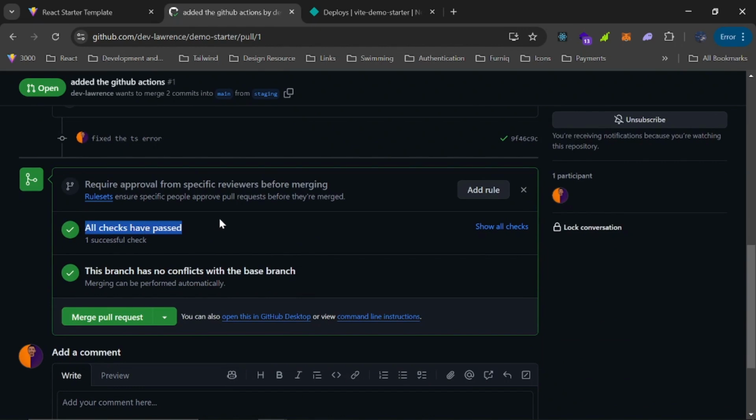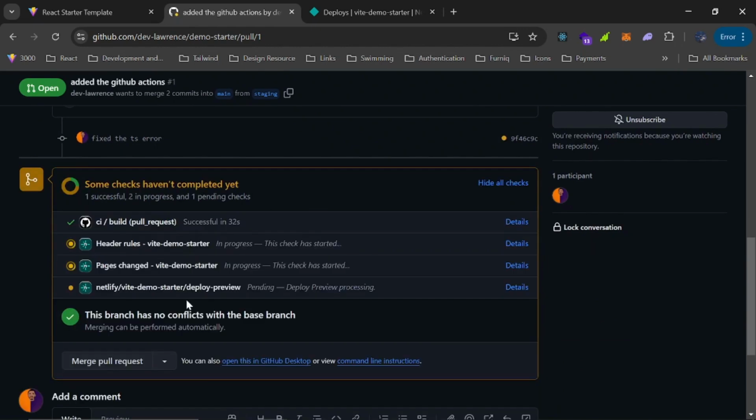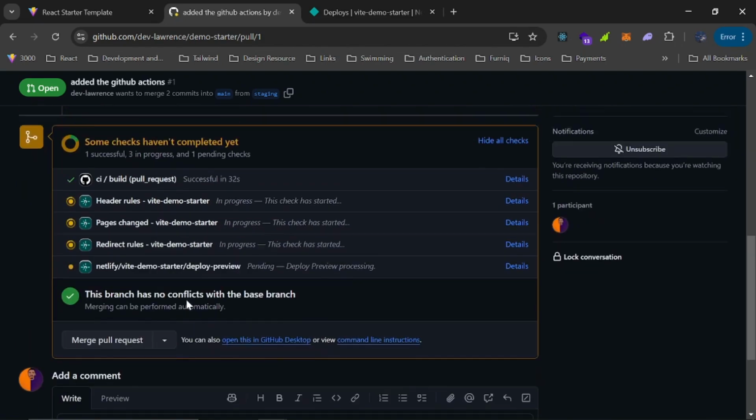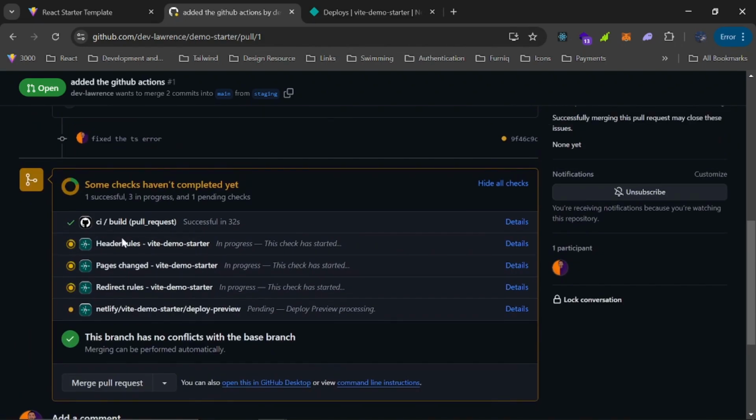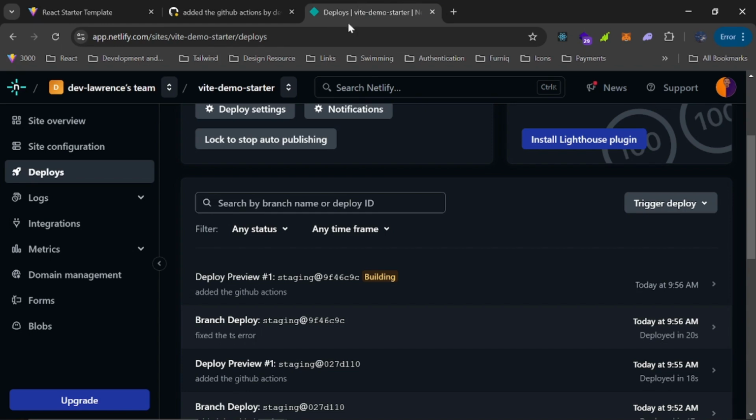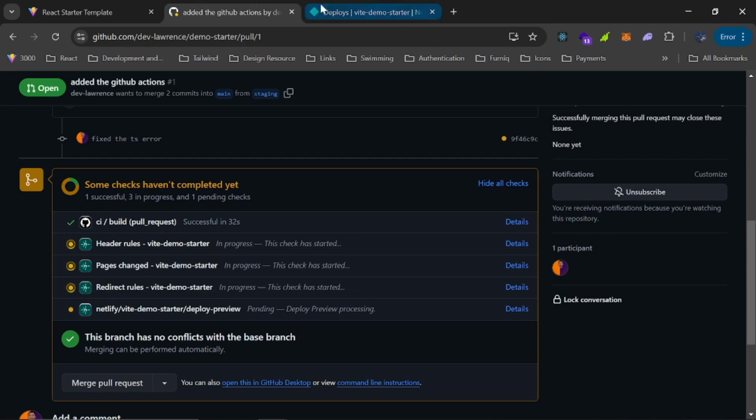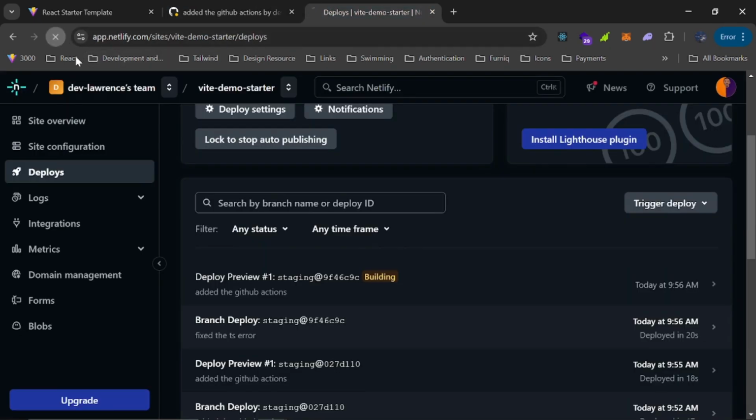So right now you see that all checks have passed because there were no TypeScript errors. All right, so I believe this is still running. Let's give this some time to run. All this is just coming from Netlify building and all. I think once this is done, this should be checked as well. So let me refresh this.